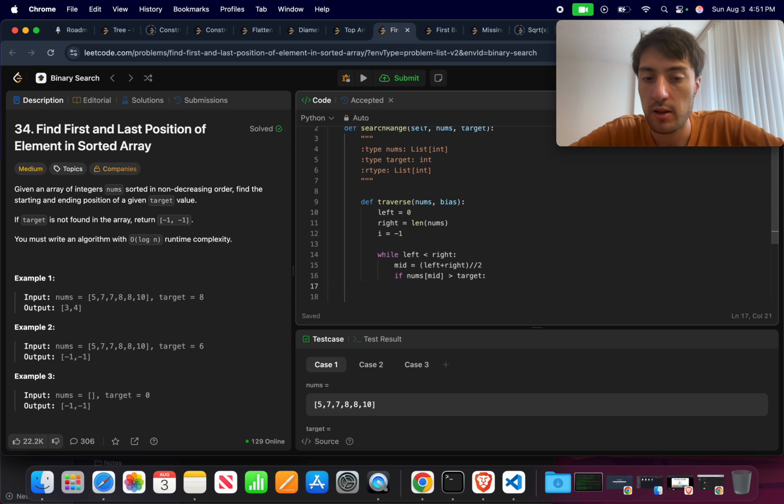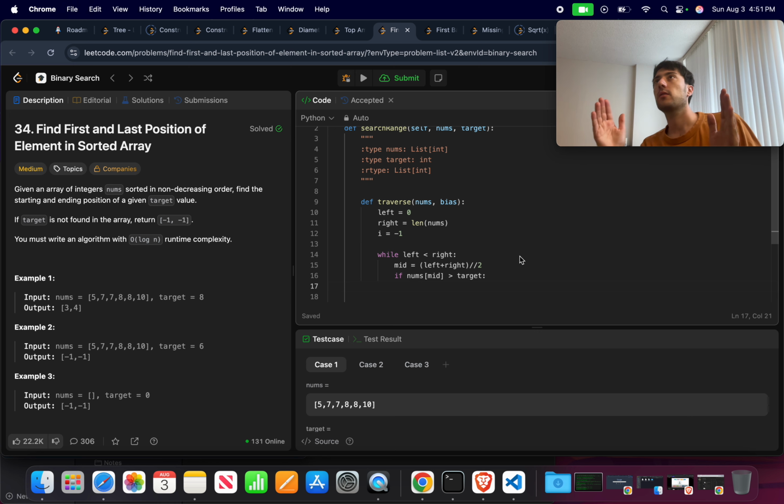Am I going to be changing left or right? If my target is smaller, what does that mean? That means in the array I found something that was bigger, so my mid is bigger. My target is somewhere in the left half, which means I need to move my right pointer over by 1. So right equals mid minus 1.